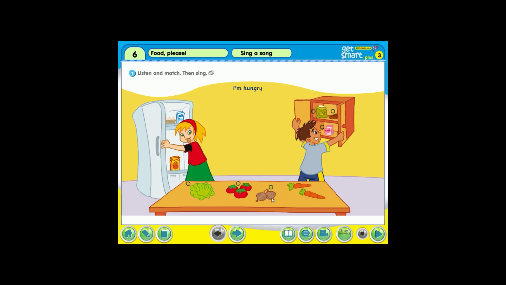1, 2, onions. 1 onion. 2 onions. You can say there are 2 onions on the table. Or you can say there are some onions on the table. What are these? These are carrots. You can say there are 2 carrots on the table.